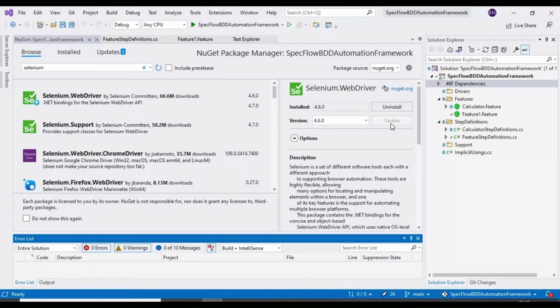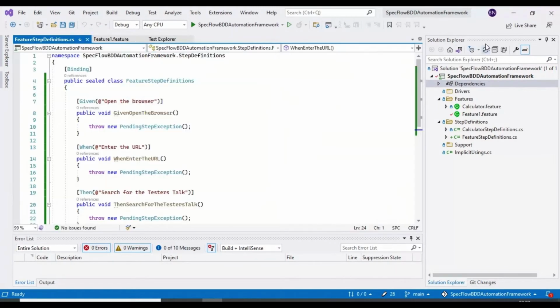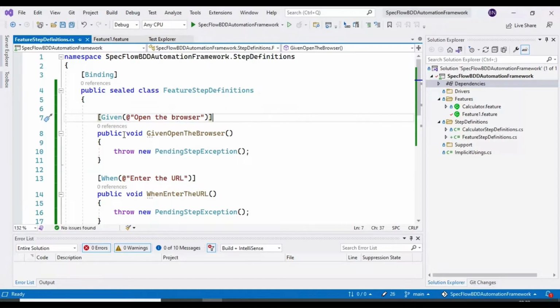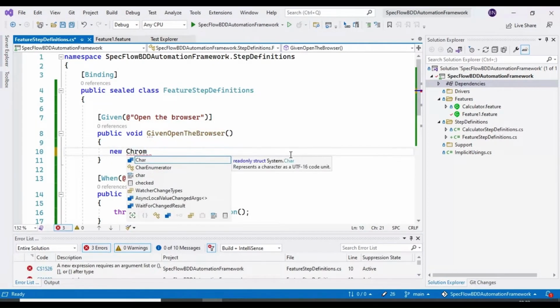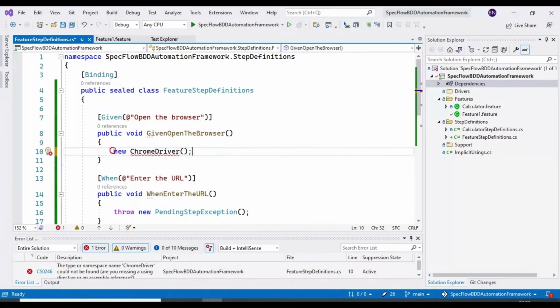After clicking on install, you can go to the installed tab and you will see selenium.webdriver followed by the version you have installed. Once you have this confirmation, you can simply close this tab. Now we have to implement the code which will launch the browser first. I'll go to the first step, open the browser. Here I'm creating the object of ChromeDriver, which launches the Chrome browser. I'll assign it back to the driver object.